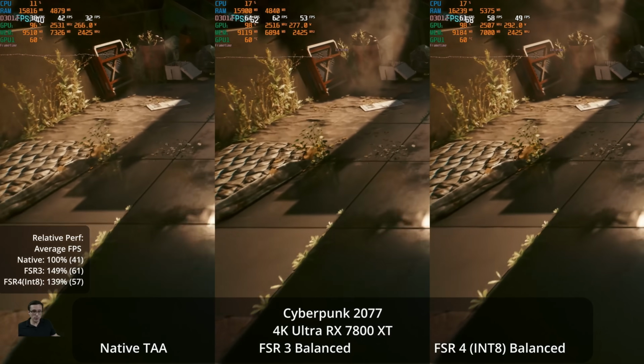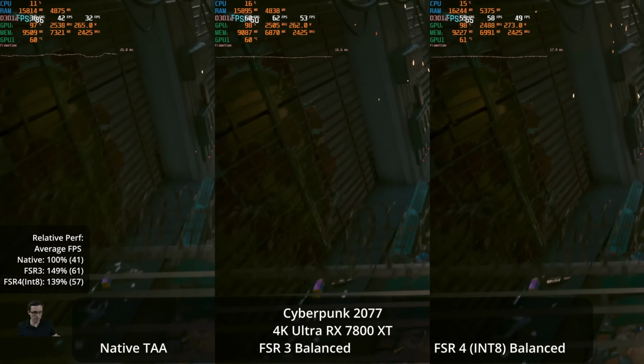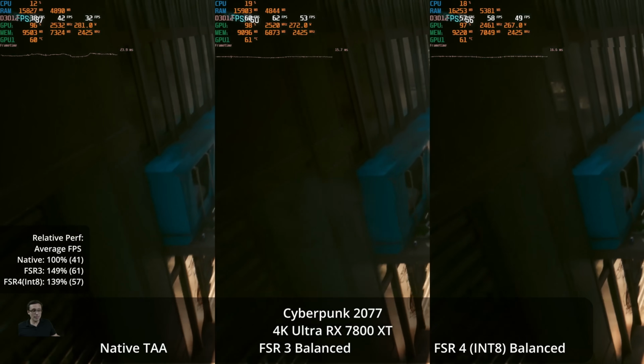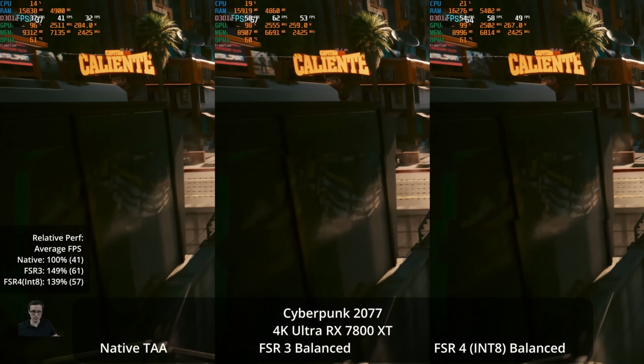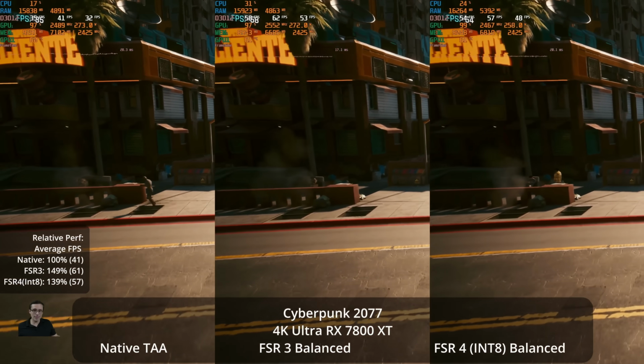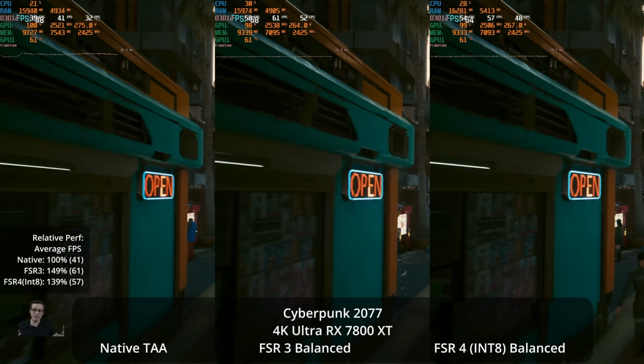Whereas FSR4 with its int8 version isn't quite as fast. It's hitting 57 frames per second, which is still a 39% improvement over native. So certainly a noticeable improvement over native. And the image quality is, I think, noticeably better than FSR3 Balanced. Now, I'm on a 4K display.